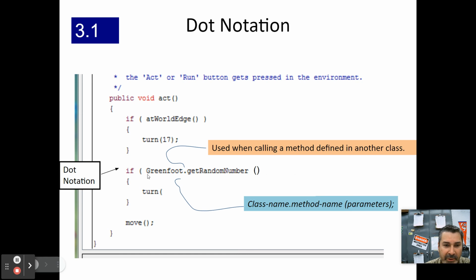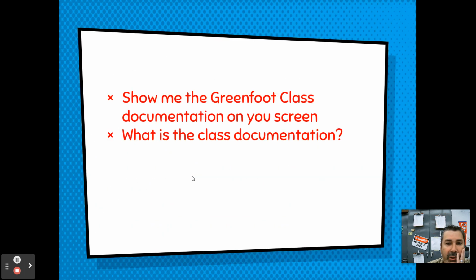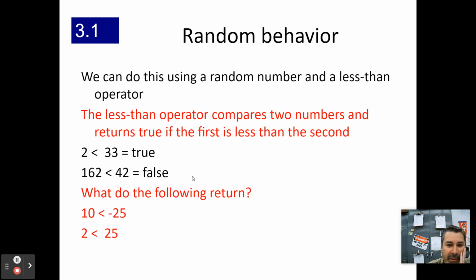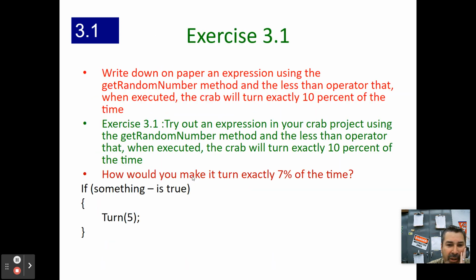So we're going to have our if. I'm giving you the first part, greenfoot.getRandomNumber. We've got to figure out the next part. So what can we do? What expression is true exactly 10% of the time? Let's go back to it. Write down on paper an expression using the getRandomNumber method and the less than operator that when executed, the crab will turn exactly 10% of the time.